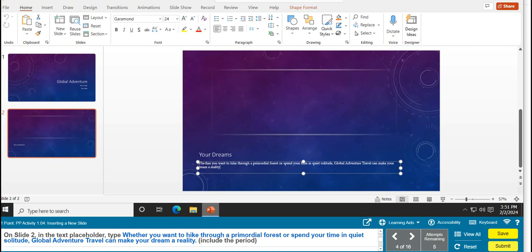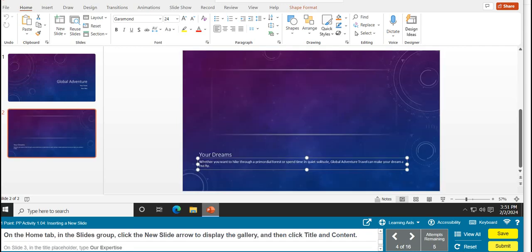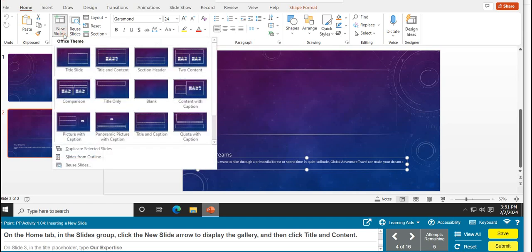And then period. Oh, I spelled it correctly, so I can go on to the next one. So next, on the Home tab in the Slides group. So we're on the Home tab already, and here's our Slides group. Click the New Slide arrow to display the gallery. So let's go New Slide. There's the gallery, and then click Title and Content.